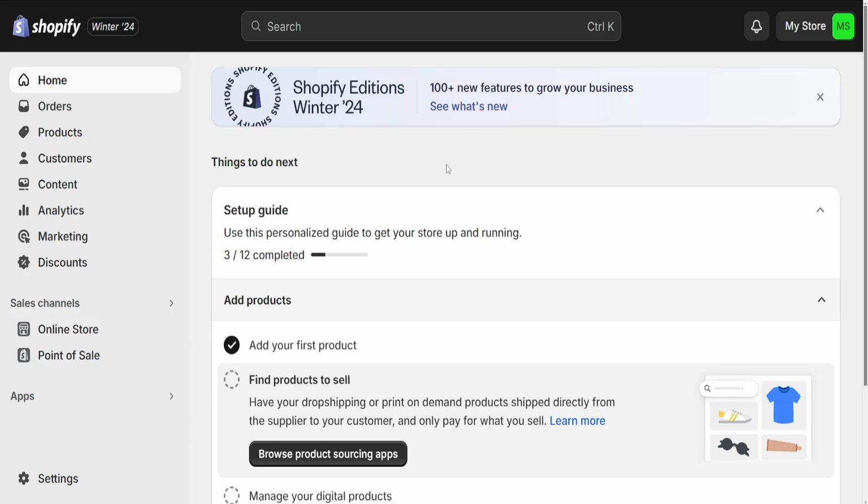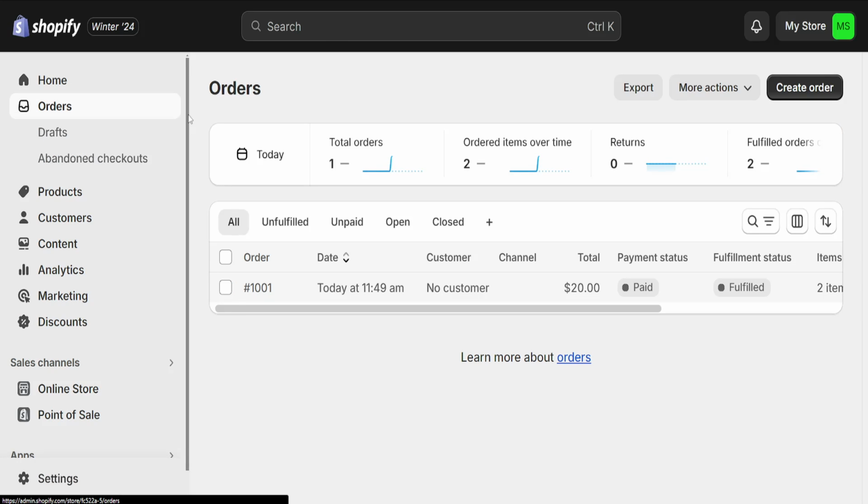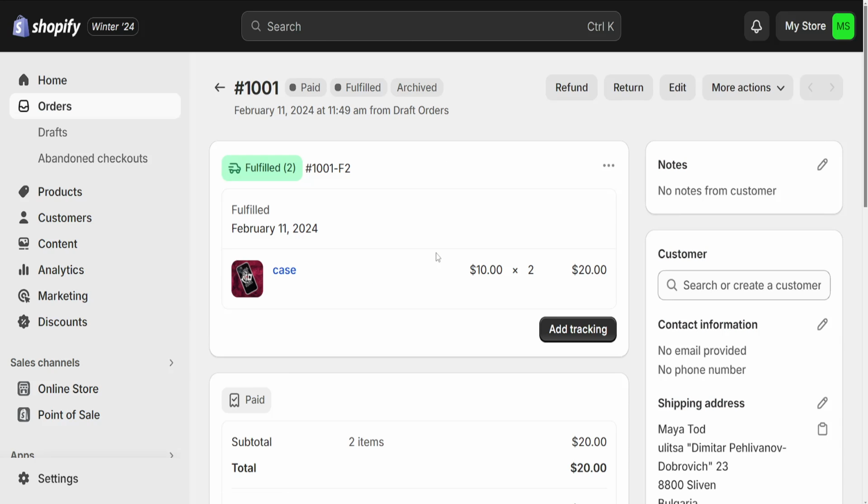How to cancel an order in Shopify. So right here from the left hand side, I will select the orders page. And then right here, we want to locate the order which we would like to cancel. I'm going to do this one as an example.